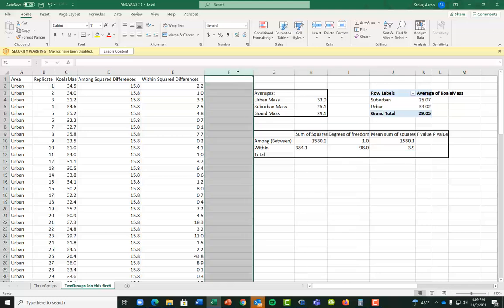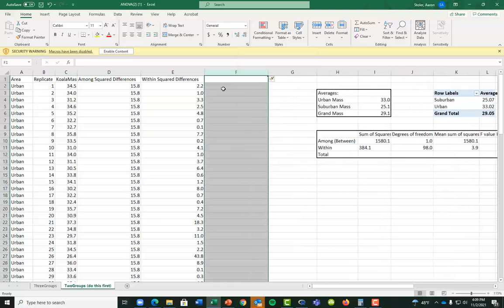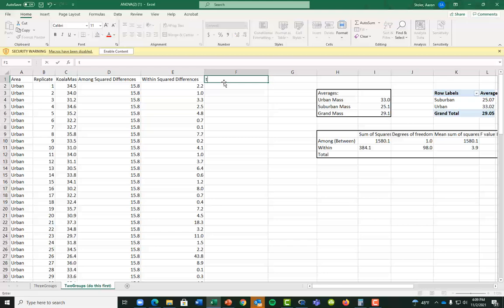Now for our total, and this isn't absolutely necessary for you to calculate, but I will ask you to calculate it. This is our total square differences. For this one, every single box is equal to the difference between the data point and the grand mean, squared. So it is equal to the koala mass for that data point, for that row, minus the grand mass, which is always going to be 29.1 in this case. And don't forget to square it.